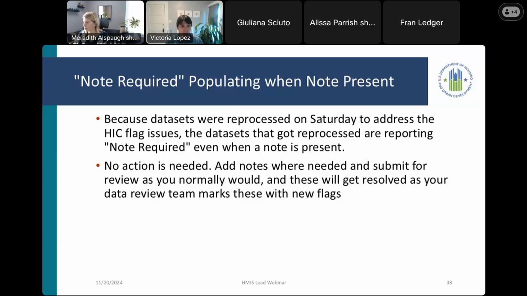No action is needed. Kind of like piggybacking off of what I was saying before, add notes where they are needed and then submit for review as you normally would, and those are just going to get resolved status-wise, right? As your data team marks those flags with new notes, they'll update the status on their end. So if you happen to be in this boat, you've entered your notes on these flags and you're seeing note required, you don't have to go in and recopy your notes or anything. You can just submit as is if you are ready for review.